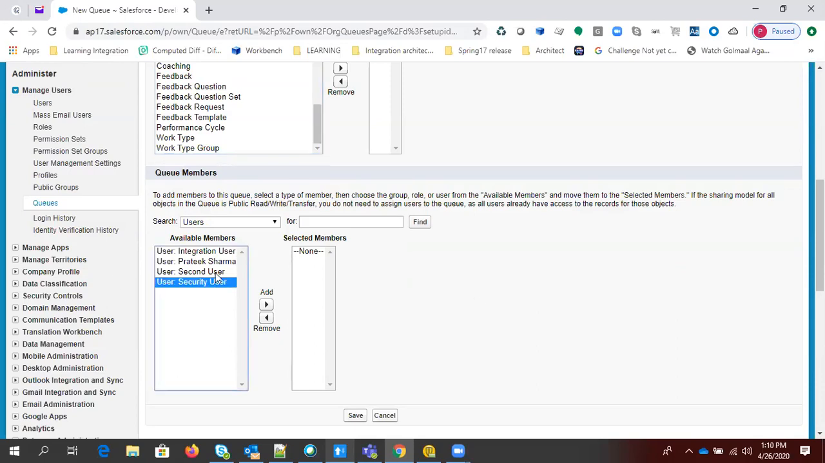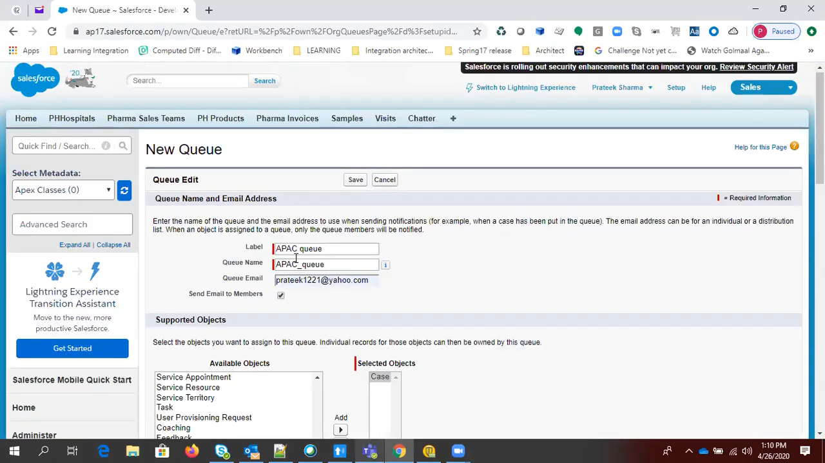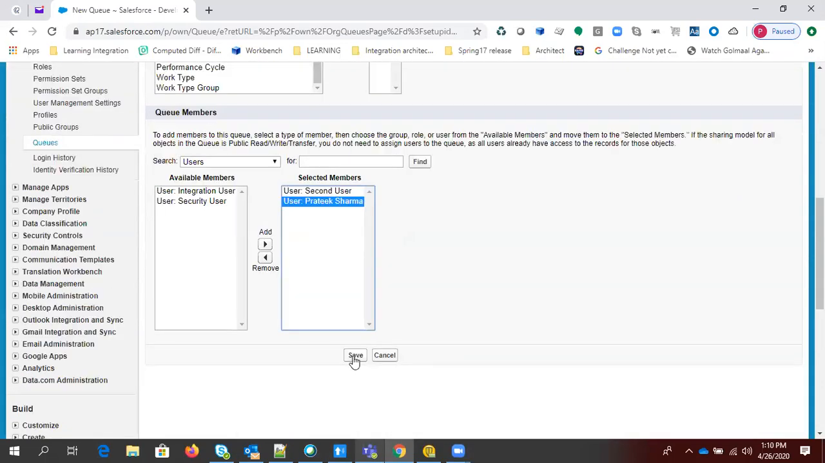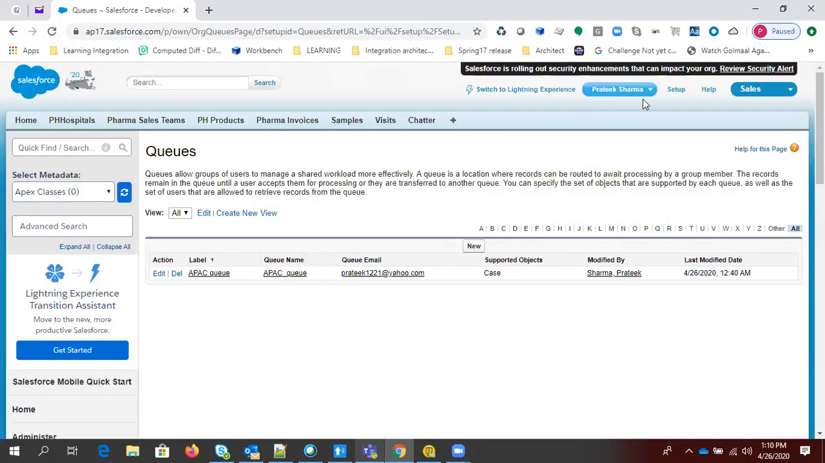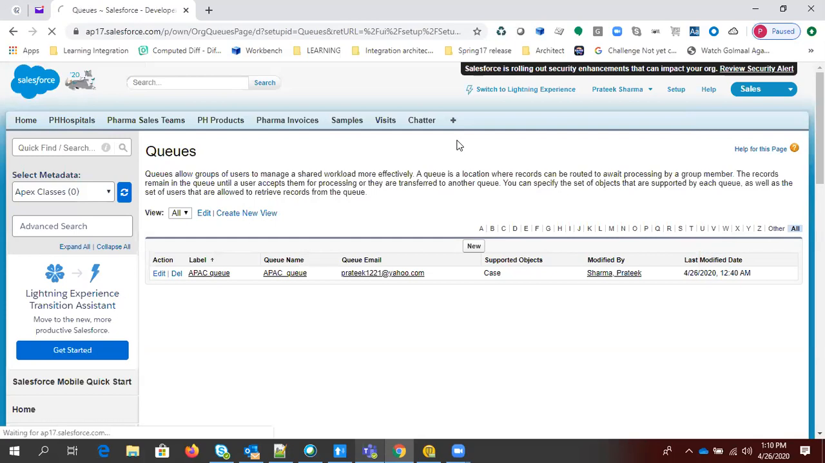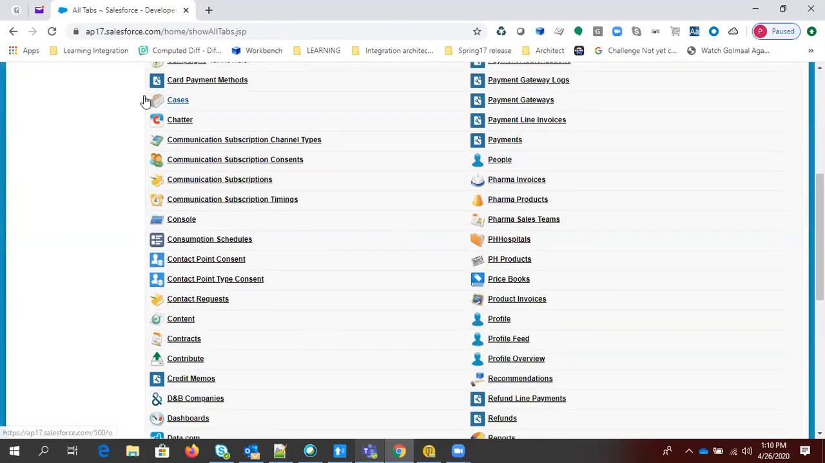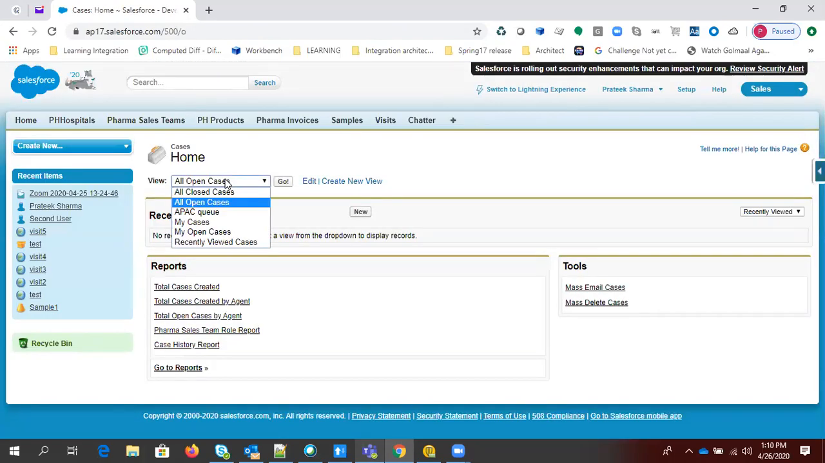So let's say if I assign two queue members to this queue, these queue members will be part of this particular queue called APAC queue, right? So just hit save. This queue is created. As we don't have the case tab here, let's click on the plus sign and find it. Yeah, the case tab is here. You can see a new list view is created, APAC queue.